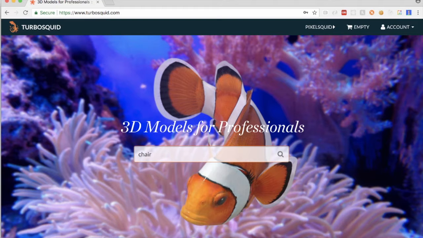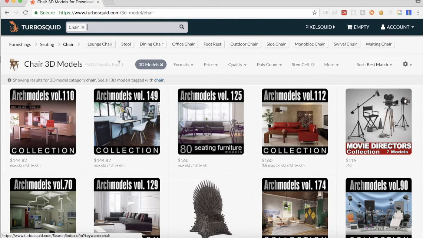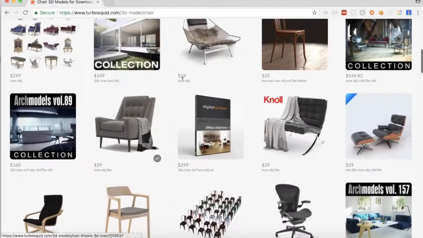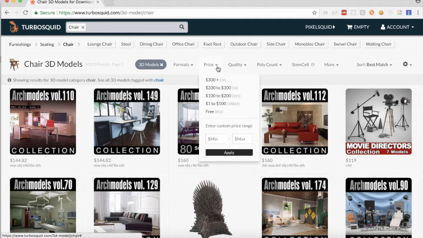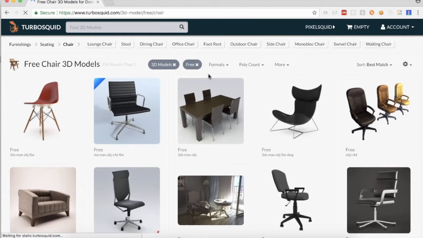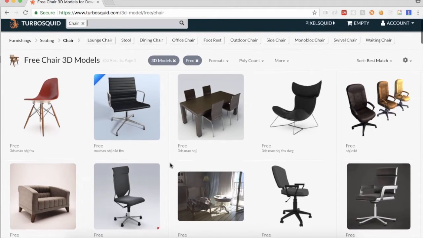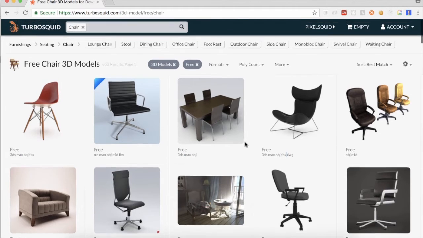I'm simply going to search chair. And if I hit the return key, you can see different kinds of models up here. But I really want the model in some special format with some special pricing. So let's first go ahead and set the price. I'm going to set the price to free models because I don't want to pay for it right now. And you can see that there are so many different models available. Each model is accompanied with what type of model it is. You can see most of them are 3D Max models, and 3D Max and OBJ, and so on. So a lot of different kinds of models.